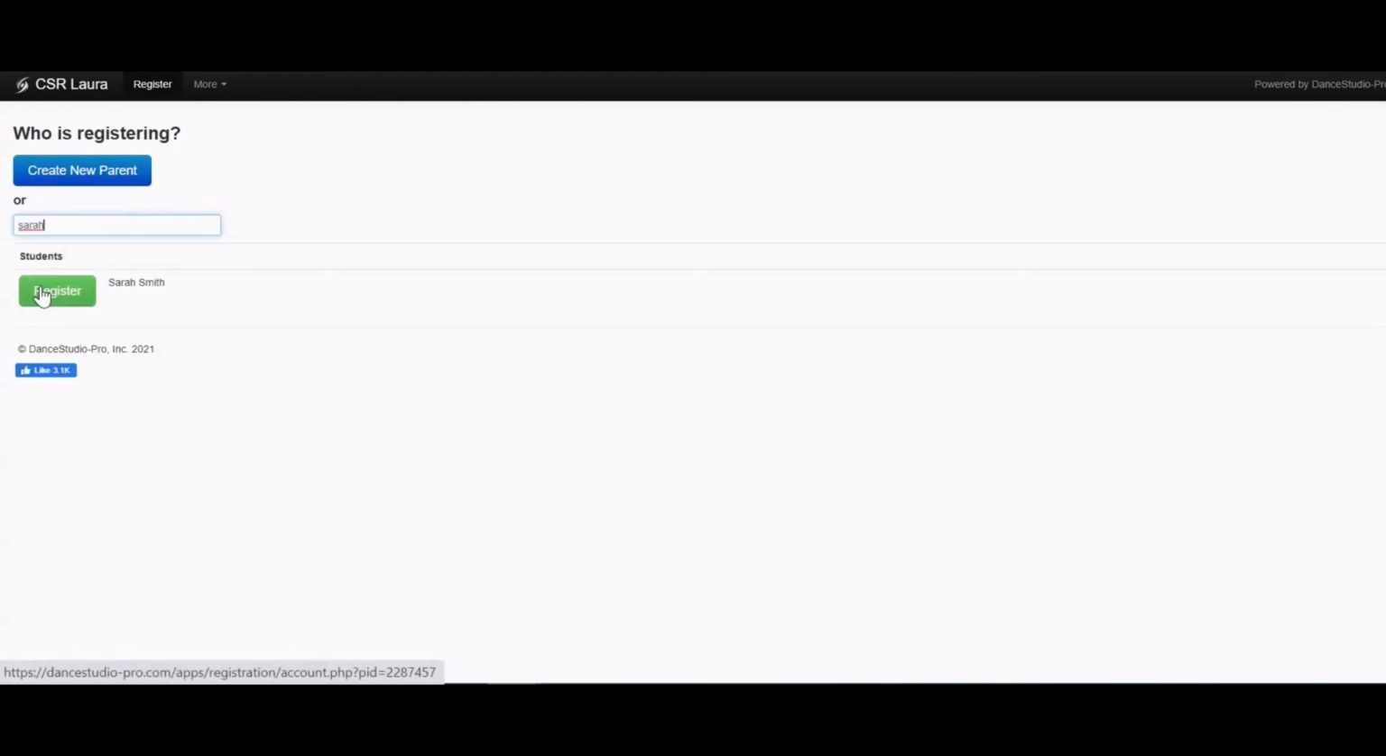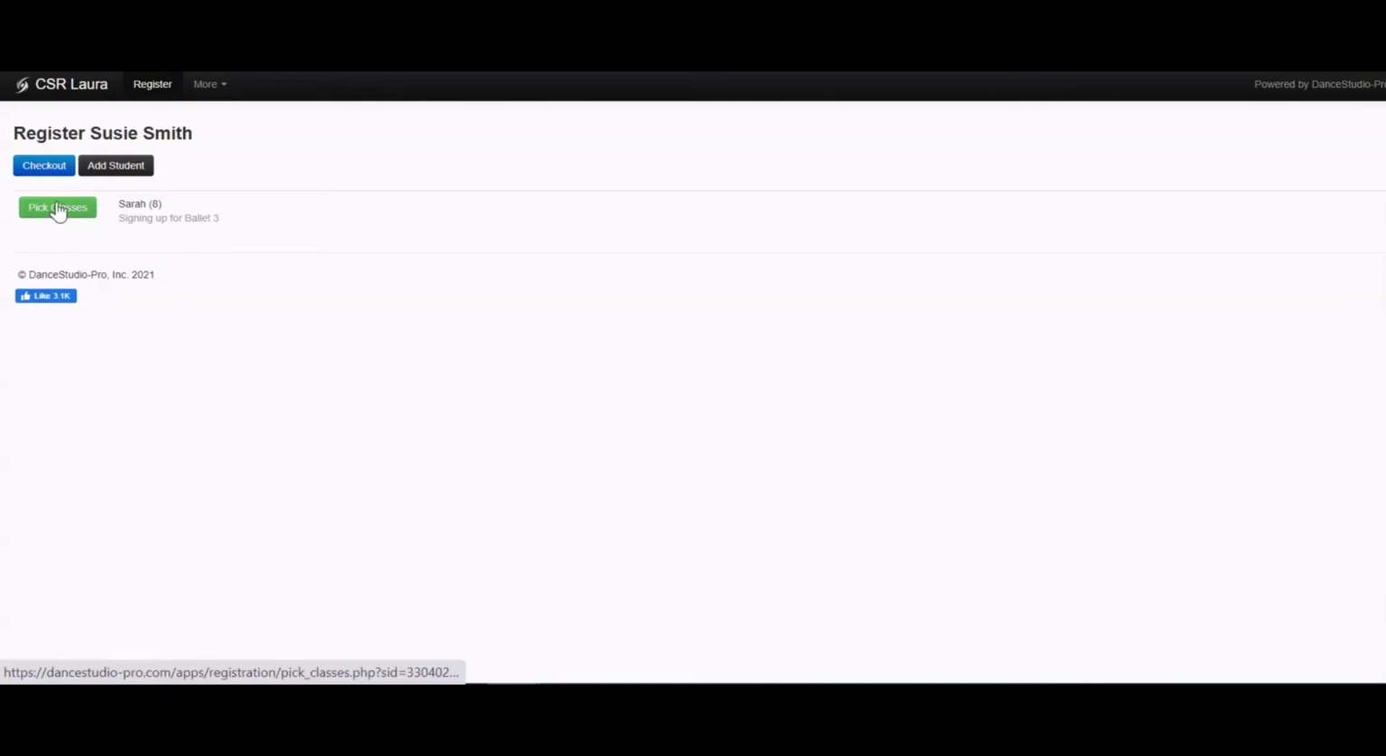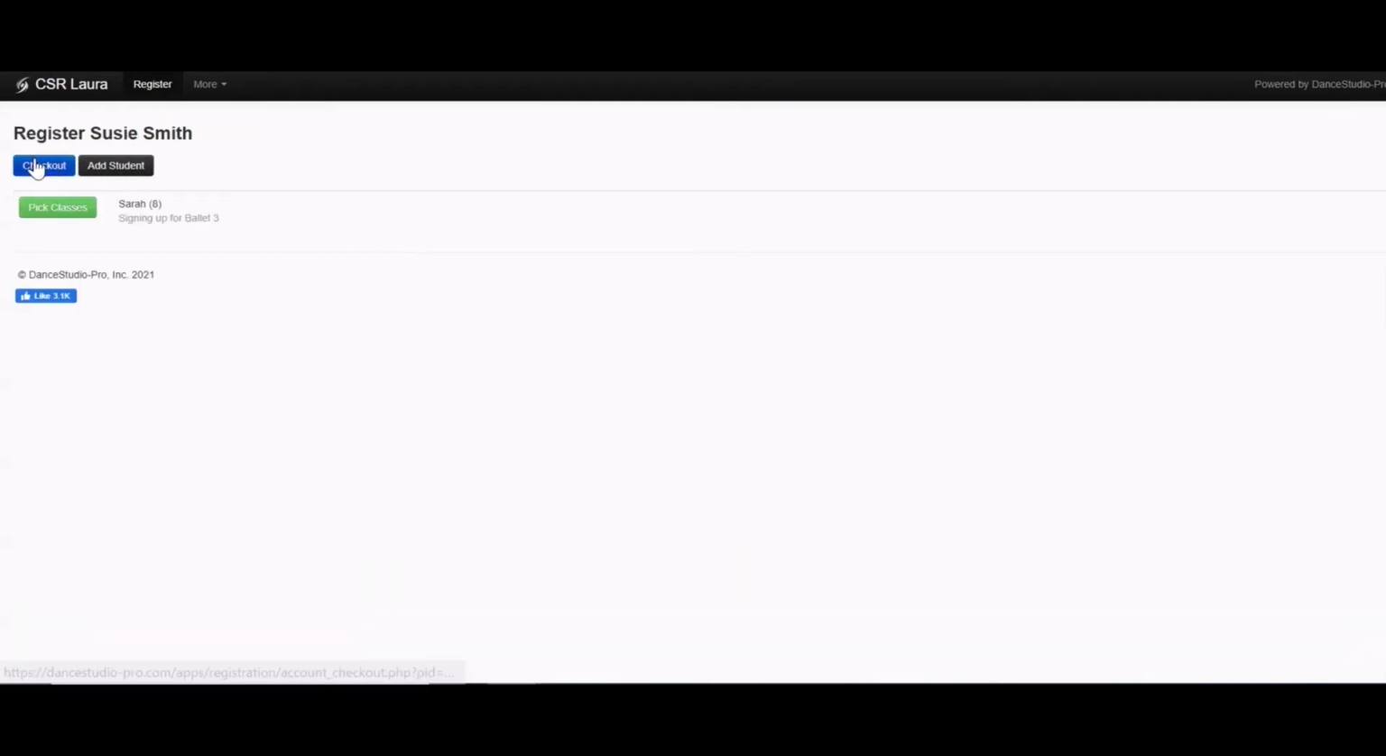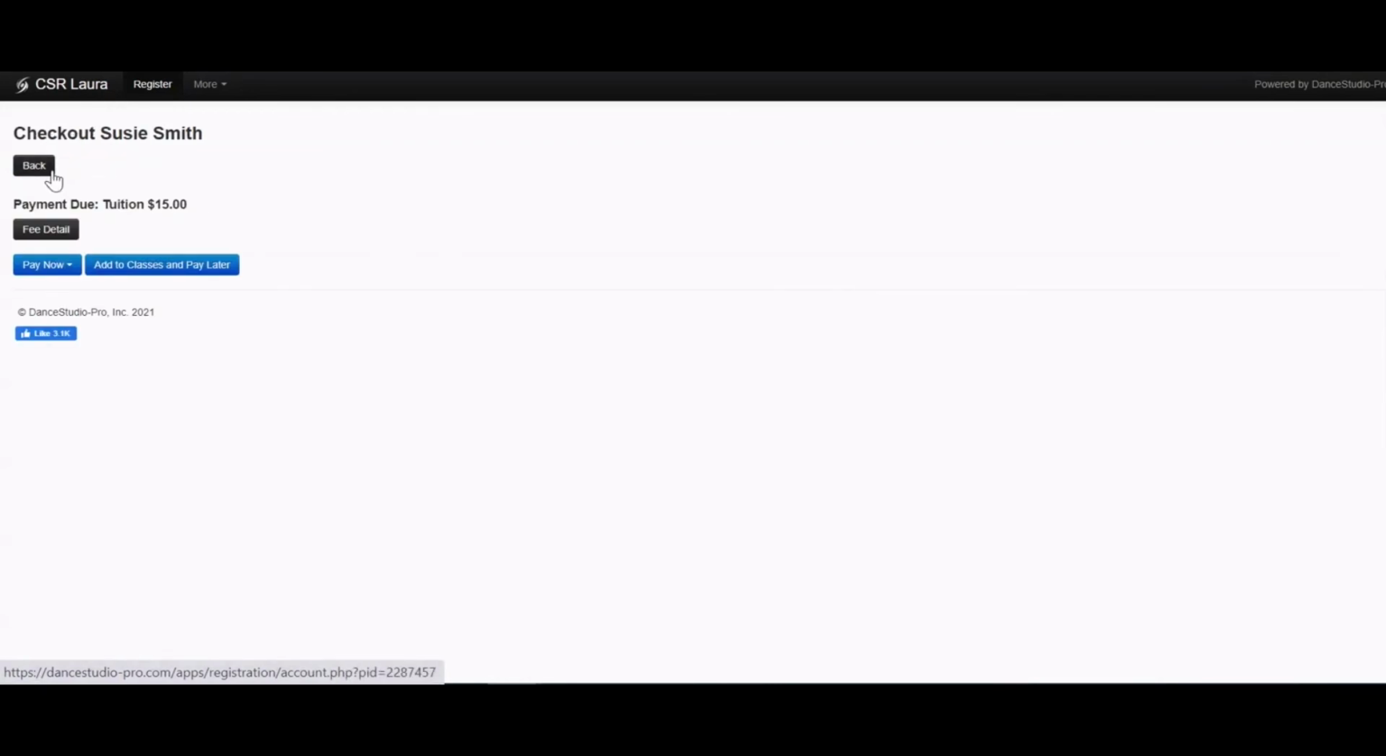Then, select the student and the class the student should be registered for. Click Save Picks and click the option to check out. This will allow you to add the fees to the student's account or take a payment immediately.